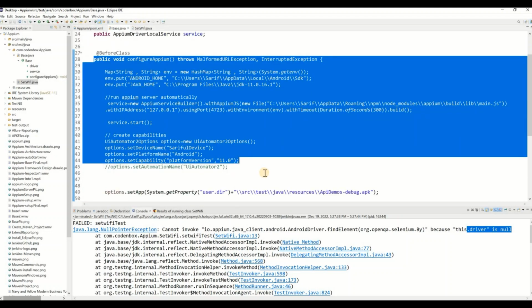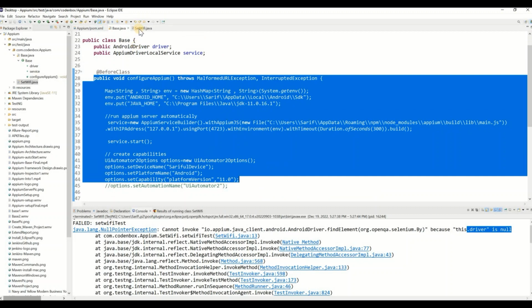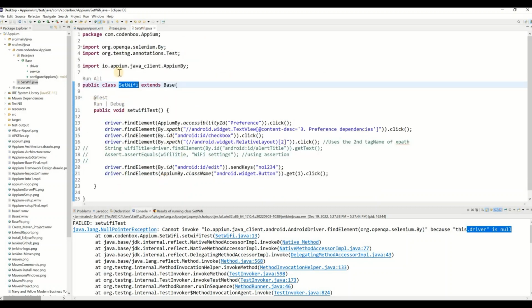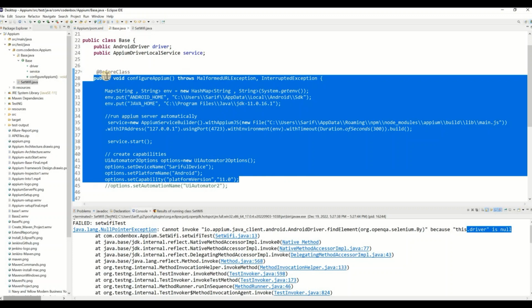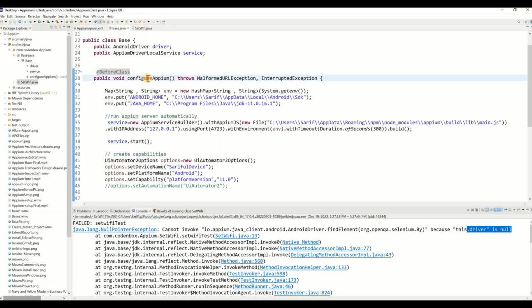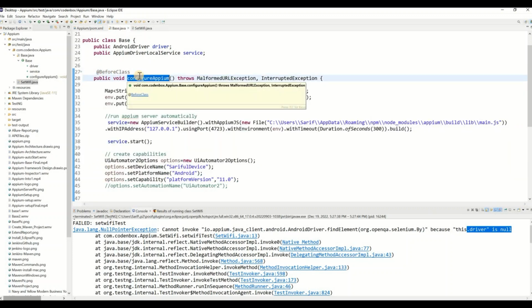As I said, multiple times. What does it mean? It means if you have any other test method in your child class, whatever the number. Right now I have one test method in my child class. If you have multiple test methods in your child class, this before class method will still run. Yes, it will run once.